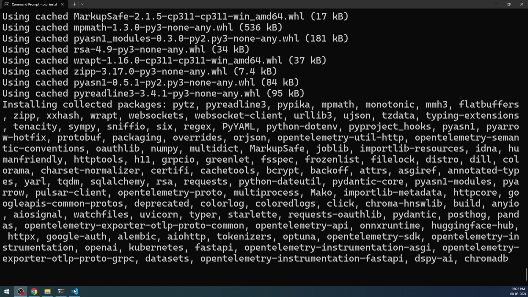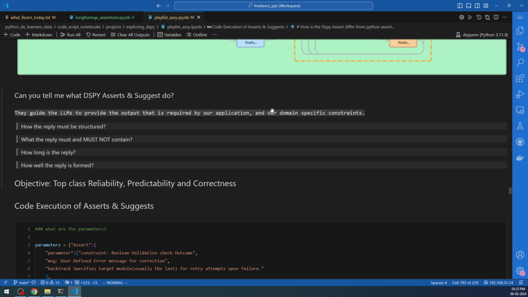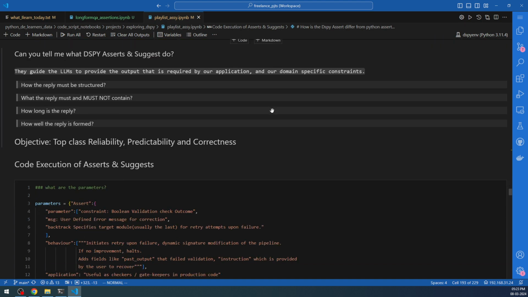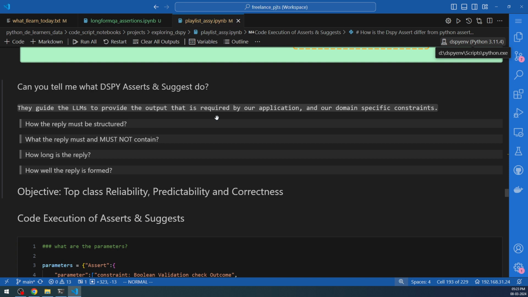As the installation is taking a little bit of time, I'm going to jump into the DSPy library right now, and we are going to start discussing what DSPy asserts and suggests do. This notebook that you are seeing here is a composite notebook that introduces all the modules of DSPy in a single notebook, and it does it in a fashion where the purpose of a particular module or part of DSPy is explained, and then the respective code execution is also shown at the bottom.